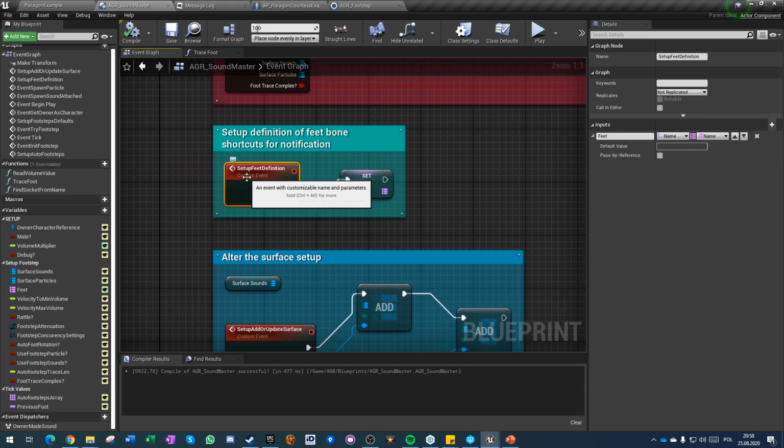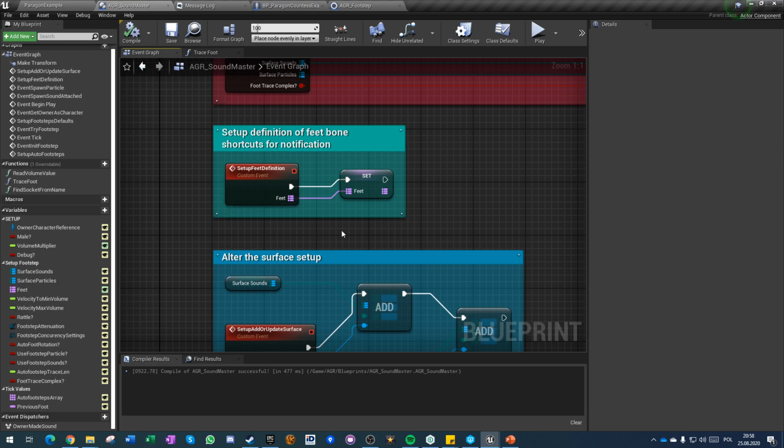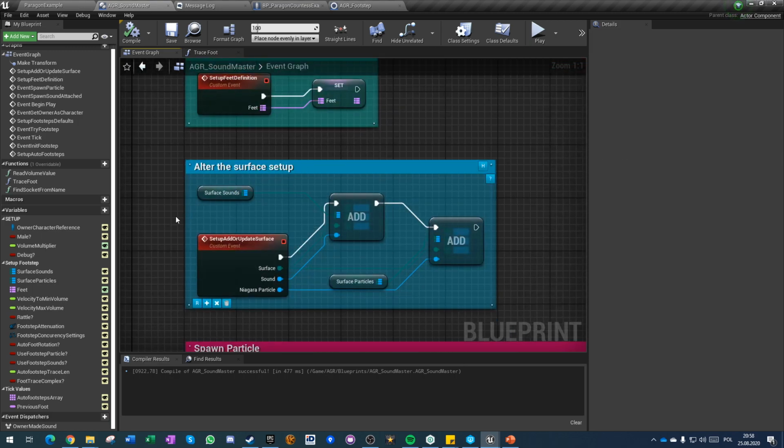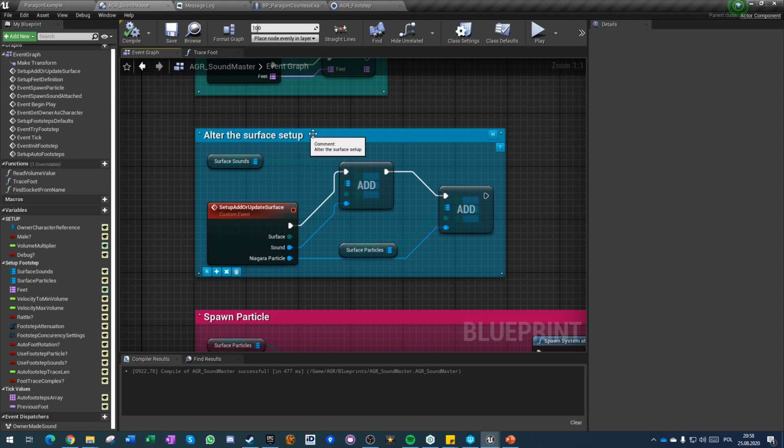Here you have foot definition setup that you can do manually or you can do it through event, so you can change the definition as you go with the game, or you can just, okay, here you have the sound surface alter.